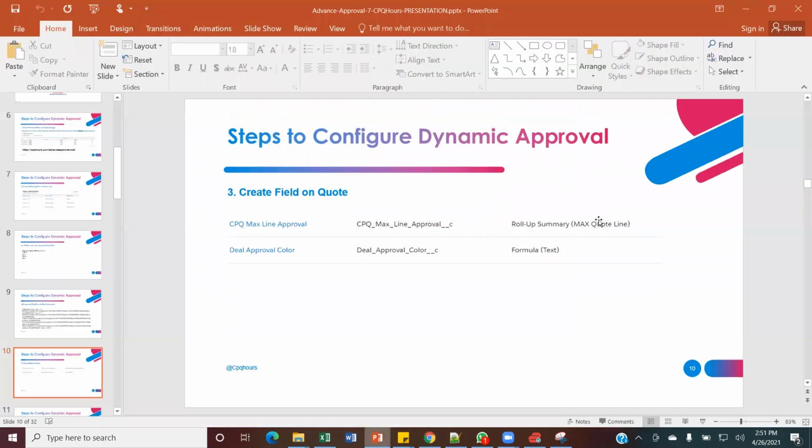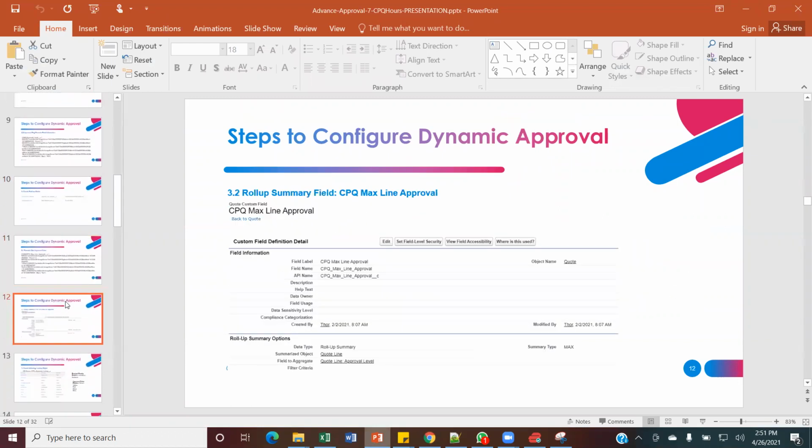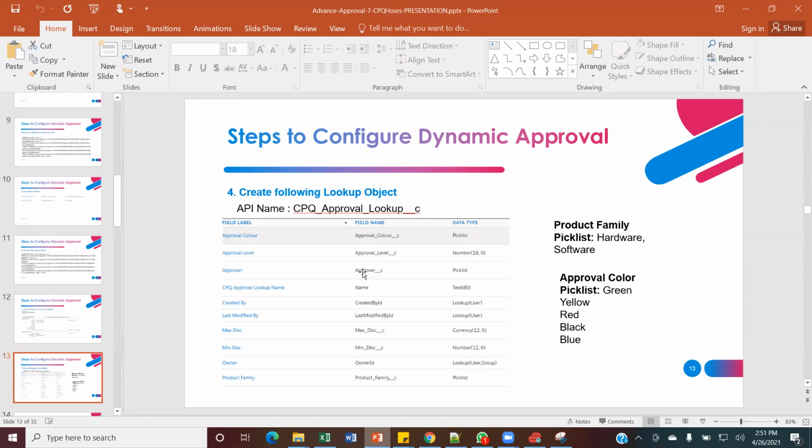This is the PPT that you can also use for your further exercise purposes. That makes it very easy for you. Now coming to the another part, I have already created a couple of fields that I wanted to create on a quote line field, and that's it. Again, the CPQ approval lookup.